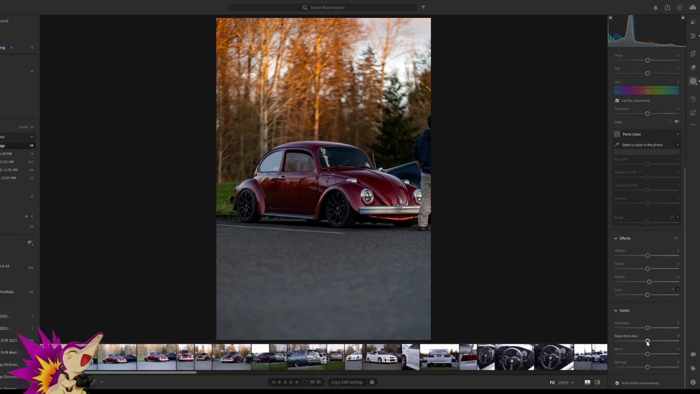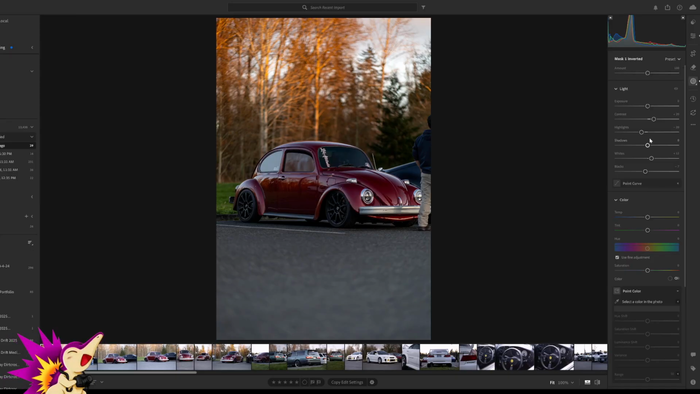So I'm going to throw in a little bit of noise reduction, because as the photos continue, I'm having to raise my ISO to compensate for the darkness that is coming. I try to keep everything within 400 to 800 if I can, because that's the natural ISO of the camera that I'm using. And then I'm going to come over here to mask 1. Right now the car is pretty well lit. I'm going to raise up the exposure just a little bit.